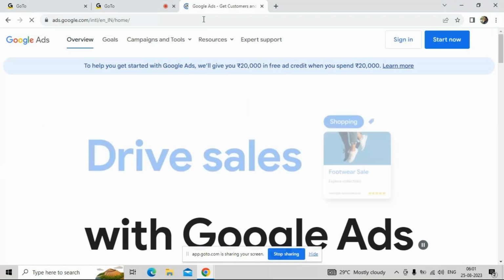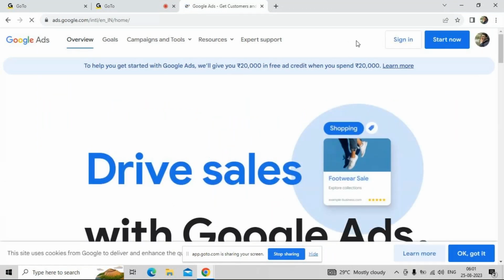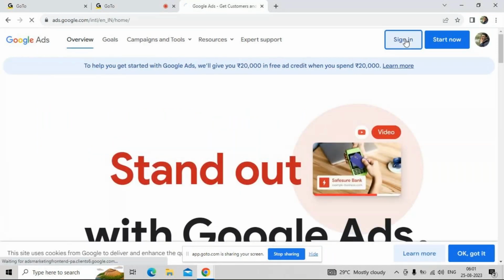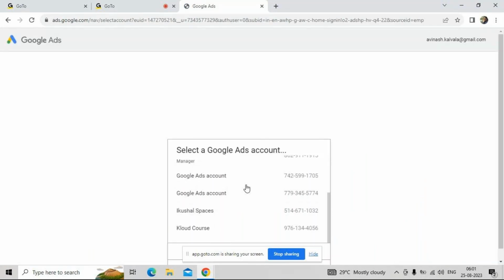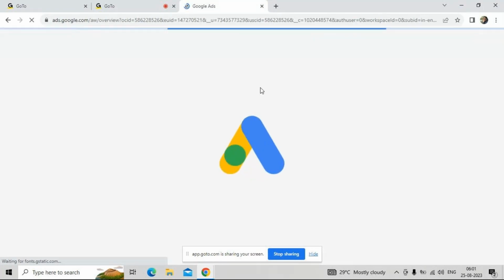ads.google.com is the website where we will create our ads. And you have access to the ad account when we are doing the keyword research. I have provided you the access. If you create the account now, you can use your account also. That's fine.